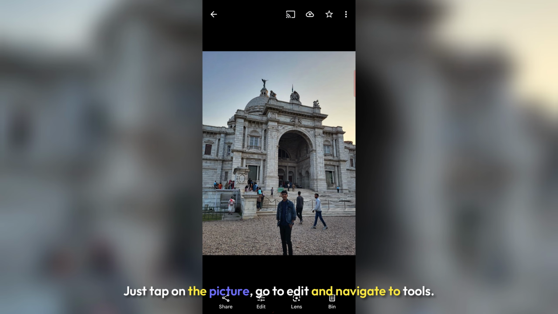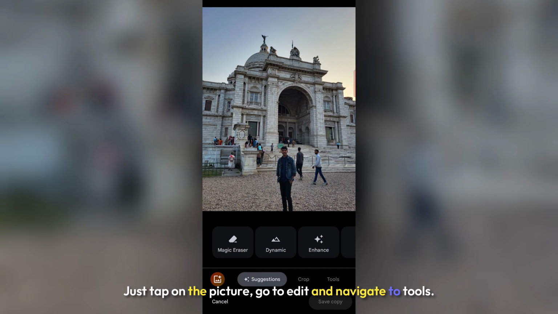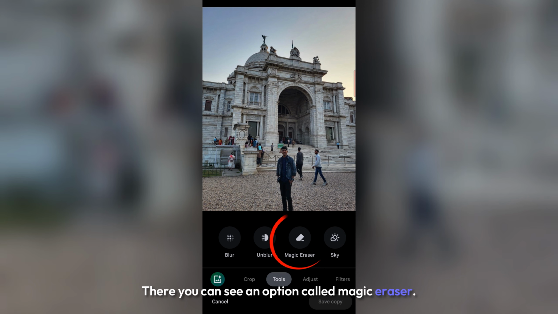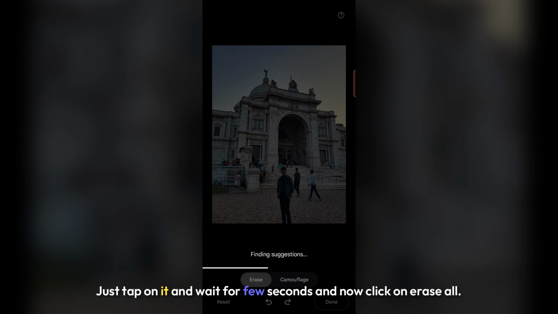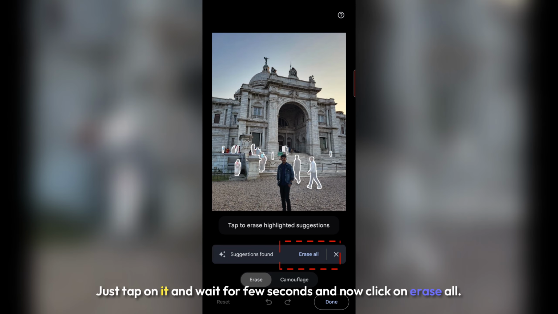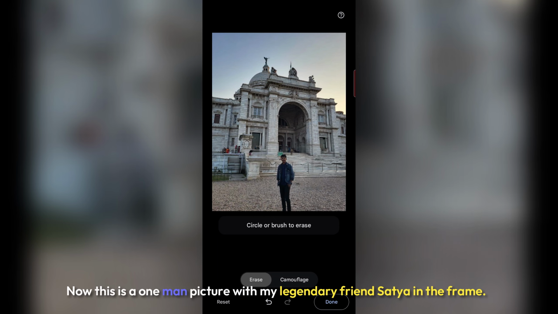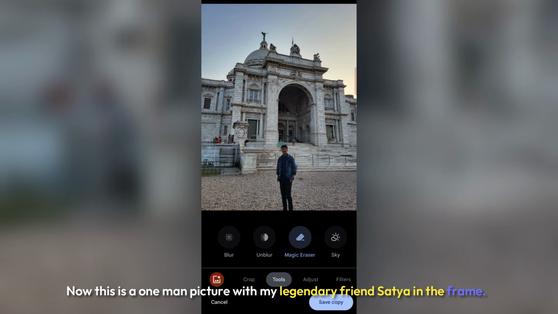Just tap on the picture, go to edit and navigate to tools. There you can see an option called magic eraser. Just tap on it and wait for a few seconds, and now click on erase all. Boom. Now this is a one-man picture with my legendary friend Satya in the frame.